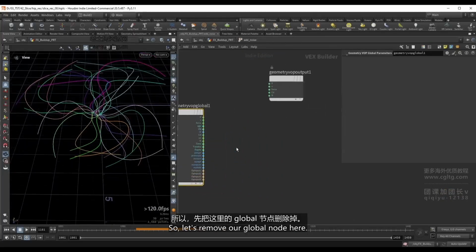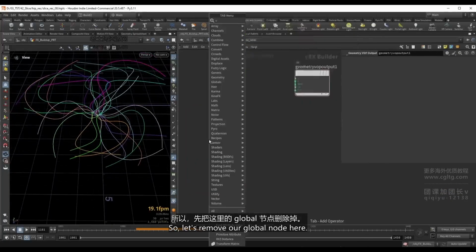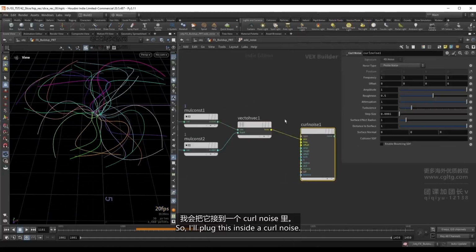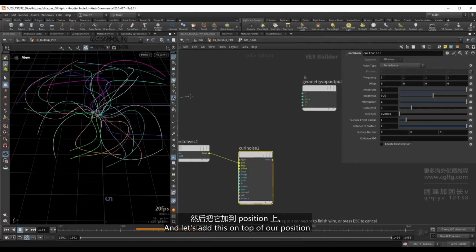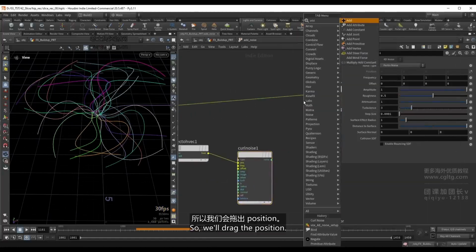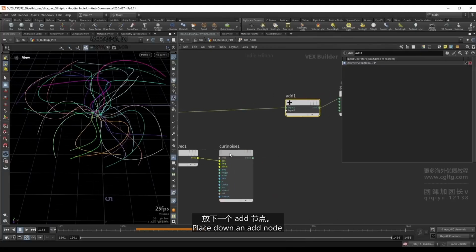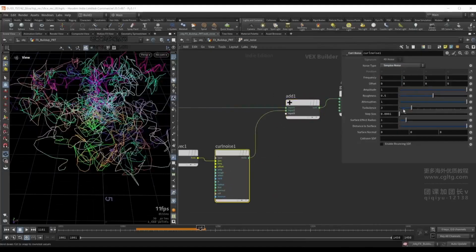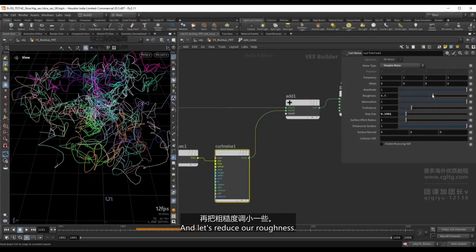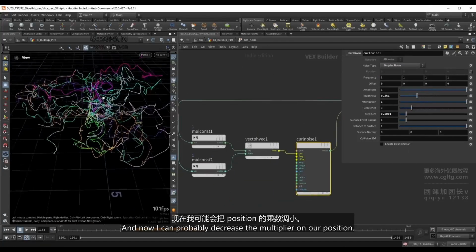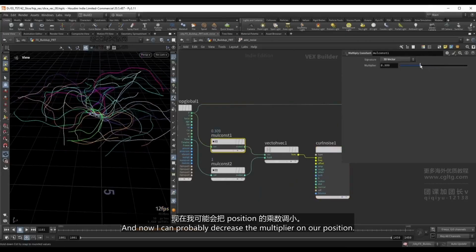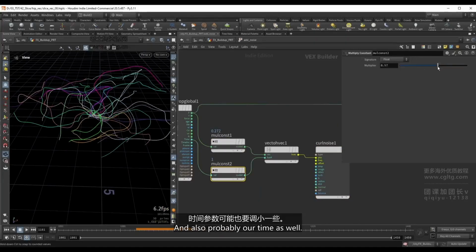So let's remove our global node here and do our setup here for our 4D noise. So I'll plug this inside a curl noise, and let's add this on top of our position. So we'll drag the position, place down an add node, and let's plug this here, and we'll want to use simplex noise. Let's increase our step size, and let's reduce our roughness. And now I can probably decrease the multiplier on our position and also probably our time as well.